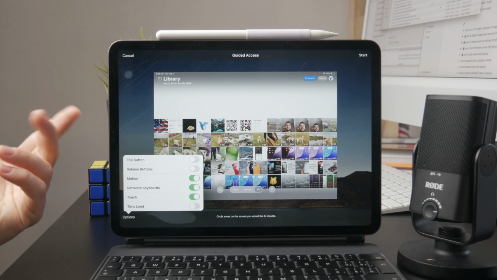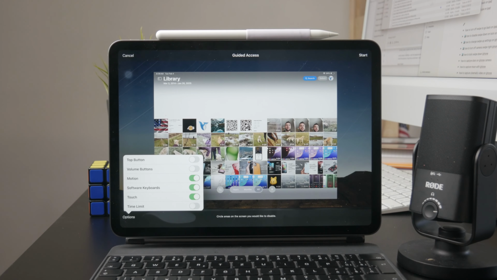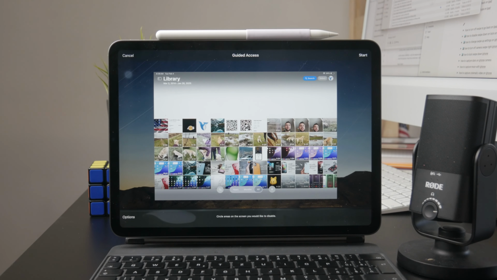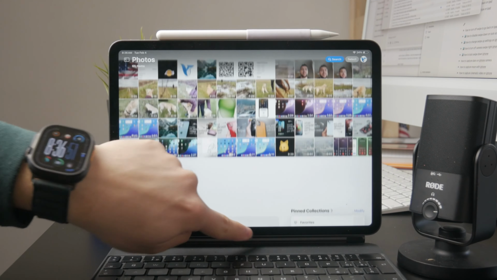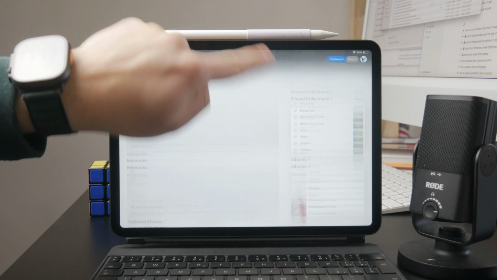So you can enable the top button, the volume buttons, you can disable the motion, you can do some other things like the keyboards are not going to be available. So it depends, right? But you can essentially just start the guided access.